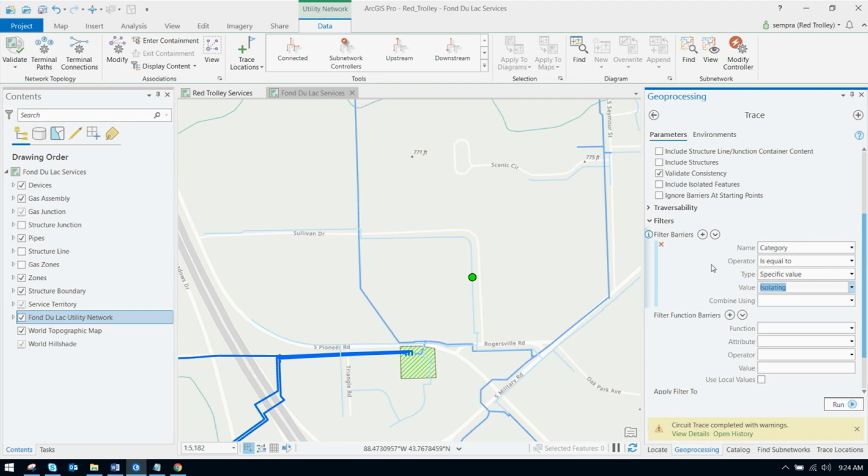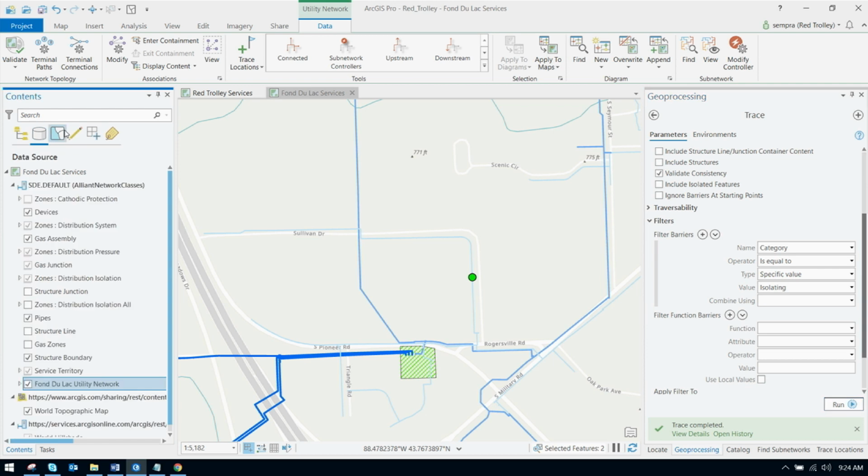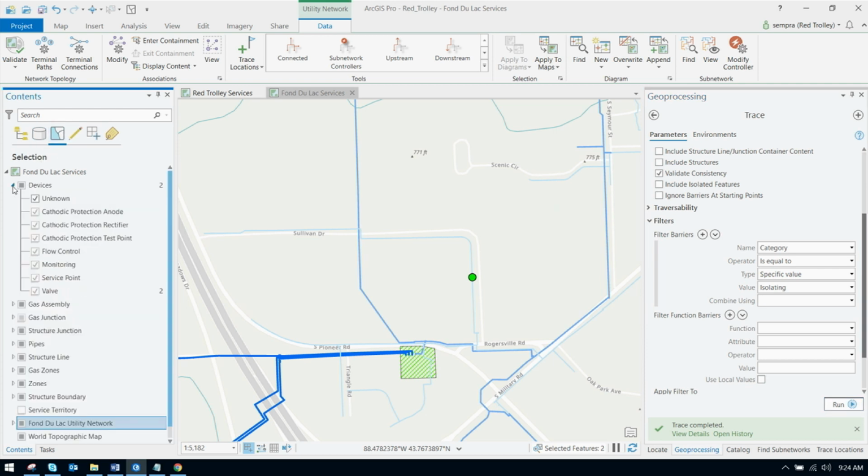So I've assigned that to the different features in asset group and asset types to know what are my isolating devices. So here I go ahead and run this, and we're going to see the results come back with 2 features. Now, why did it only return 2 features? Well, what it is actually returning are the devices, the valves, which can isolate and protect this area. Right? So now I can go visit those.